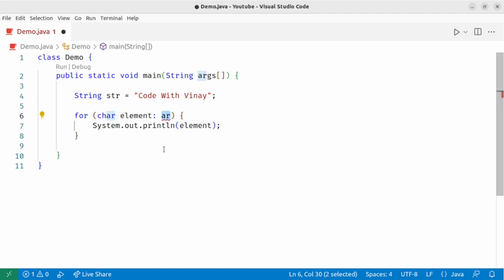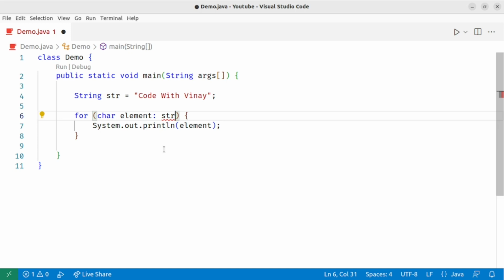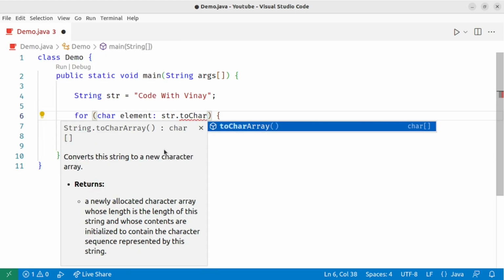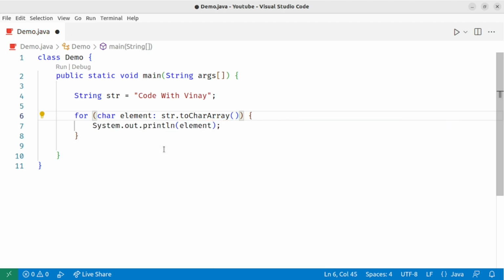The name of the array was ar, but now the string variable is called str, so I'll say str. But please understand, str is a string. What we want is a character array. So we'll call the toCharArray method to convert it into a character array.